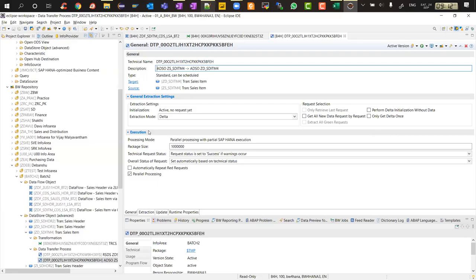And then you have the execution mode, meaning what is the processing mode? This you cannot choose. System will automatically identify this based on whether you have end routine or whether everything is in HANA. If everything is in HANA, it will say complete HANA execution or parallel processing with HANA execution. It will not say partial. Partial meaning there is an ABAP component there. And then you have all the other details like packet size automatically identified by system, technical request, detailed request set to success if the warning occurs.